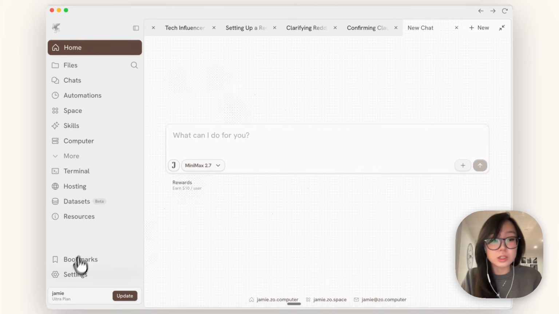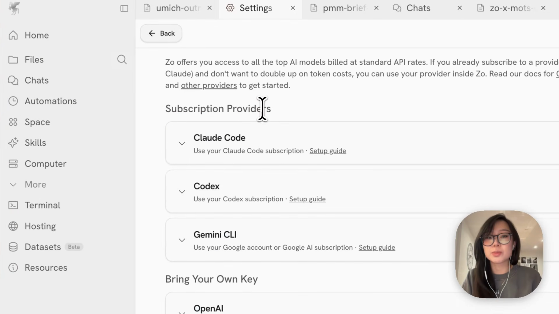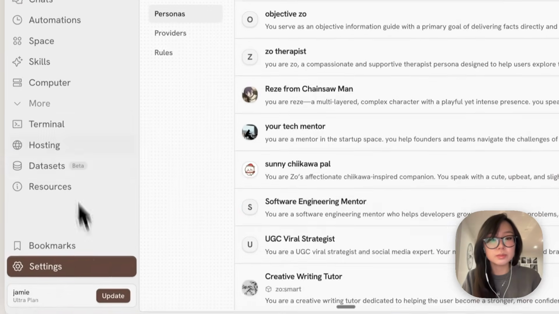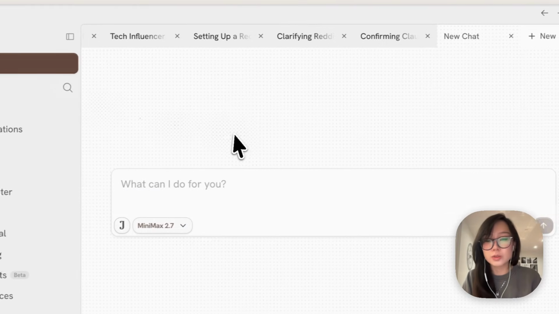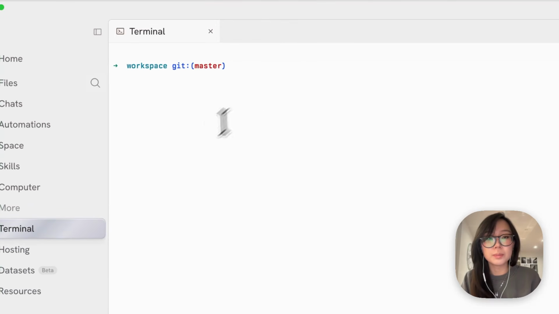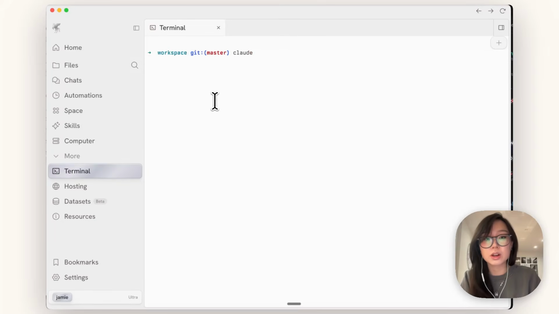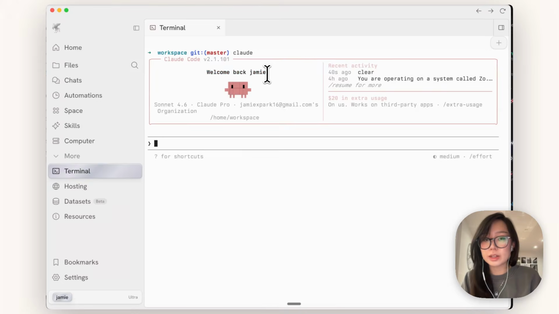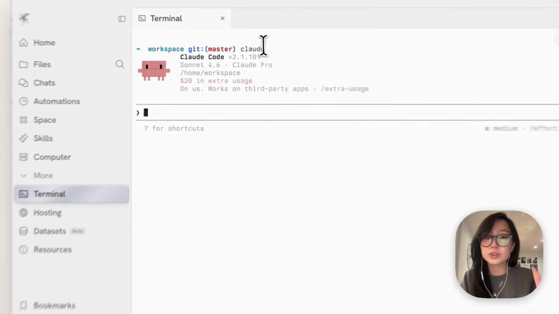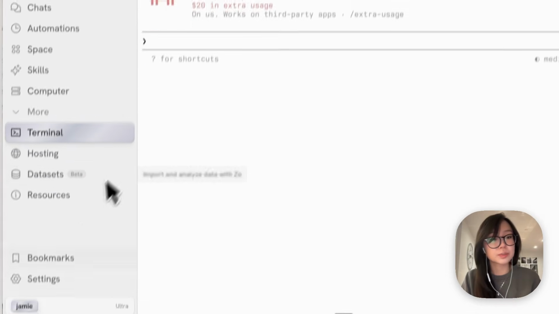So basically, this is a Zoe page. Go to settings, and you're going to see this subscription providers tab right here. Okay, so first what you're going to want to start out is go to the terminal. You start out right here, and how to connect your Claude Code subscription first, you're going to press Claude. I already have my Claude Code subscription installed, but basically when you do this, it will prompt you to log in, etc. That's all you guys.